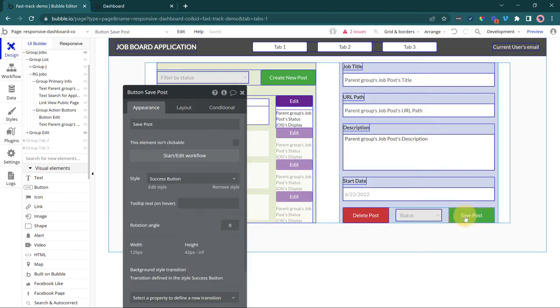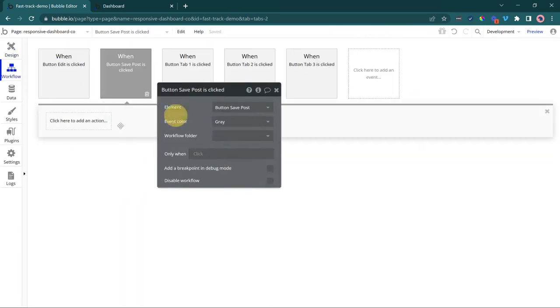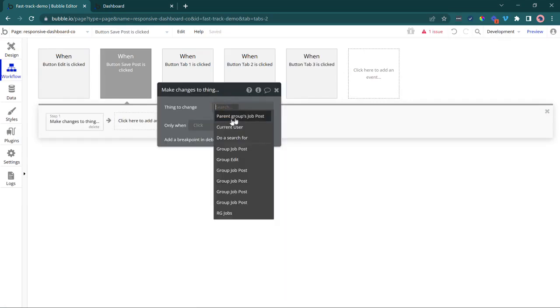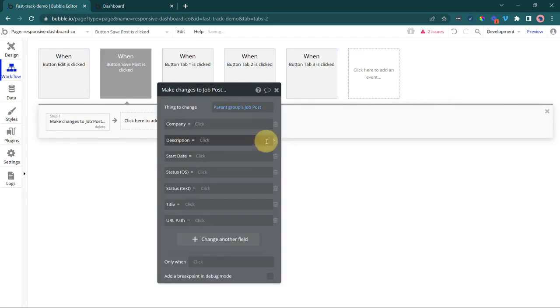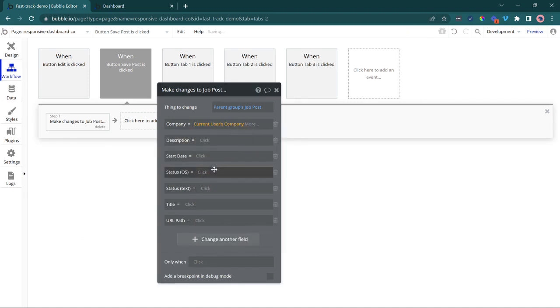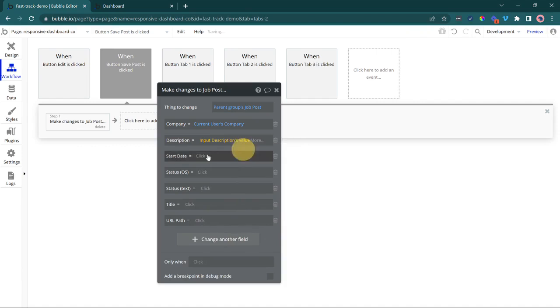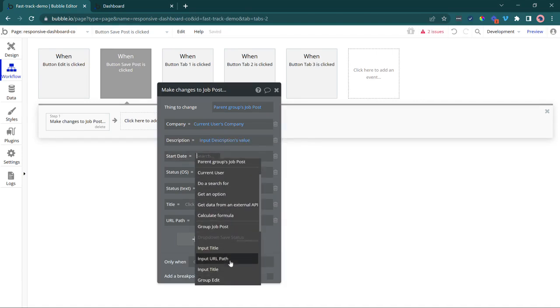So now let's hook up the workflow for the save post record. The save post button. So here we will make a change to the parent group's job post. And we're going to add all fields here, and we should have an input for everything. So the company is going to be the current user's company. The description will map to the input description, right? Everything should have an associated input.